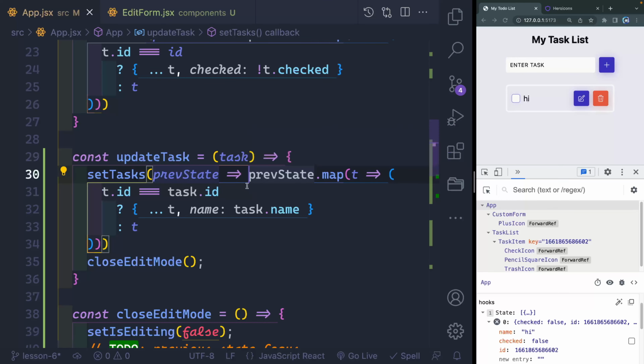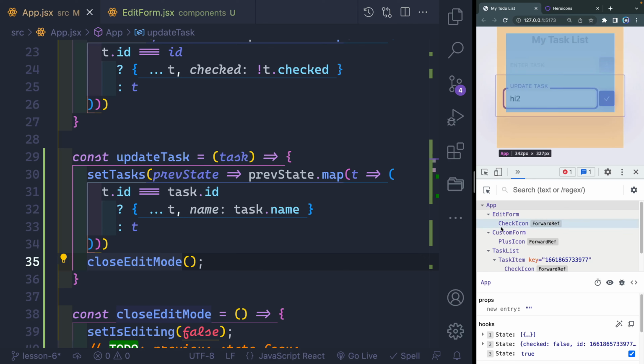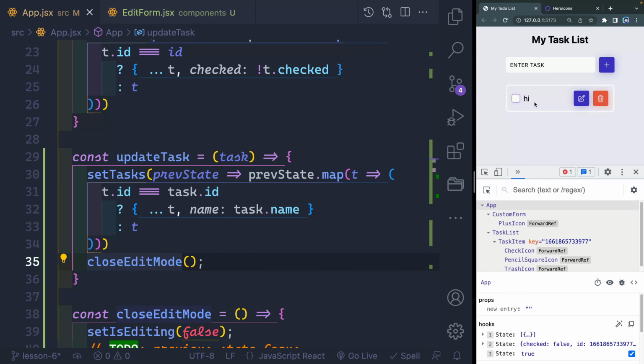Okay, so I'm mapping through this task, and I'm saying if the t.id, so the task I'm looping through, has the same ID as the task.id, then go ahead and update the name to the task.name like that. So that should be working. Let's try one more time. Let me just refresh, come over here, hi, click on this, 2. Well, let's just save it and see if it changes. No, it does not.